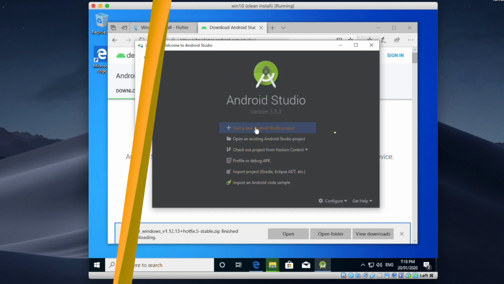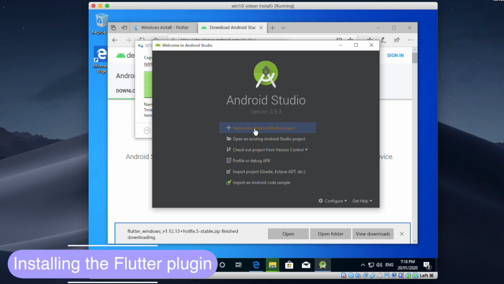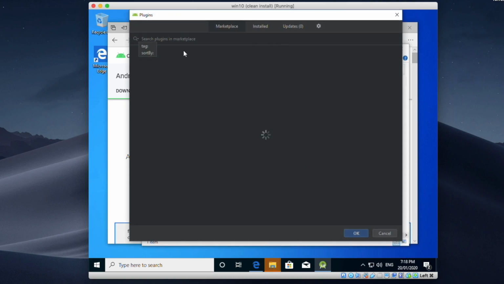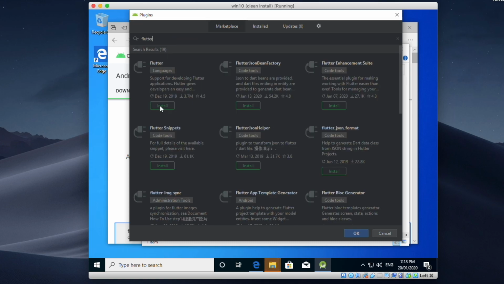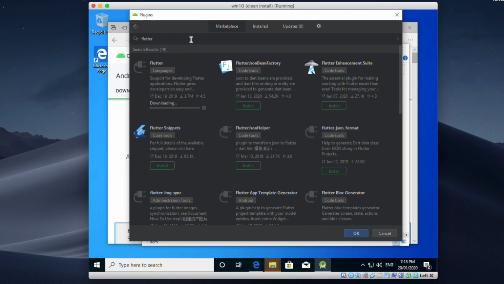So now we're at the Android Studio welcome screen, and it's time to install our plugins. In Android Studio, this is something that's pretty easy to do. So we'll click on Configure, and then we'll click on Plugins. We'll need to get the Flutter plugin for Android Studio. Installing this package will also install dependent packages like Dart Language Support.